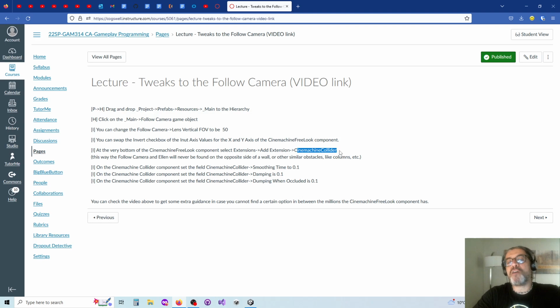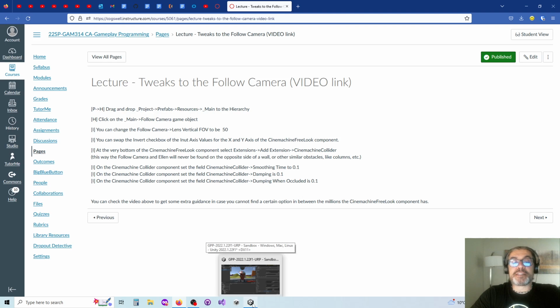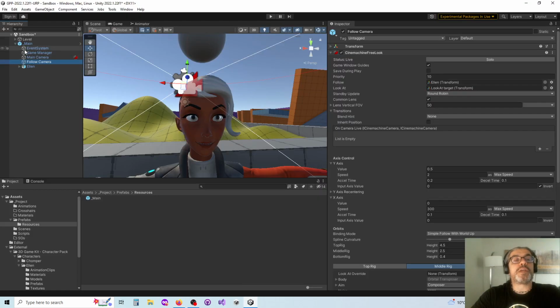So of all the components that you can add, all the extensions actually they're called, I chose this one because it's really essential in a sense. It really makes a big difference. So we drag and drop main into the hierarchy, we select follow camera, and we do most of the work in the Cinemachine Free Look component.